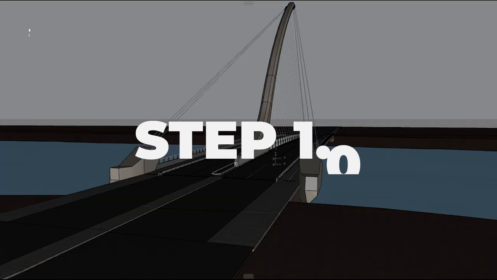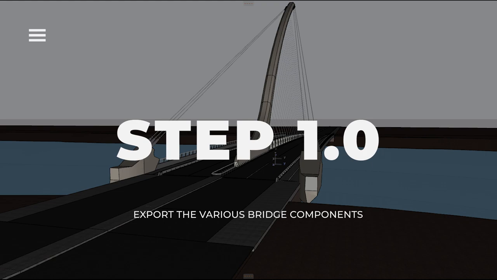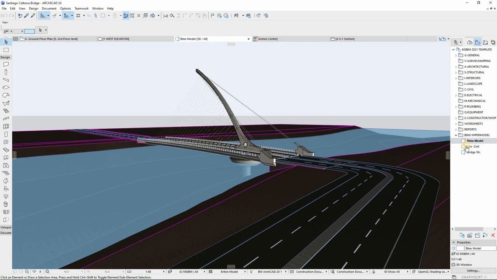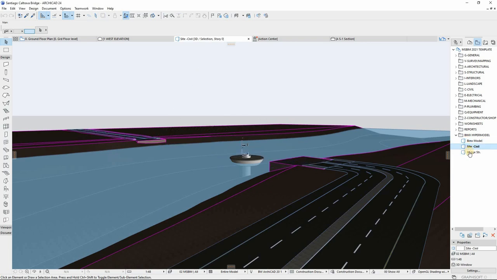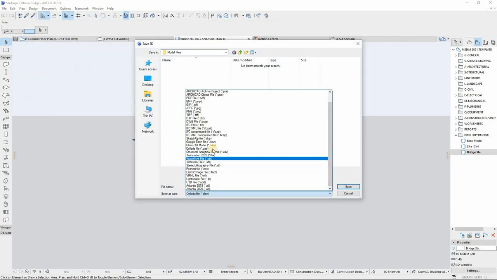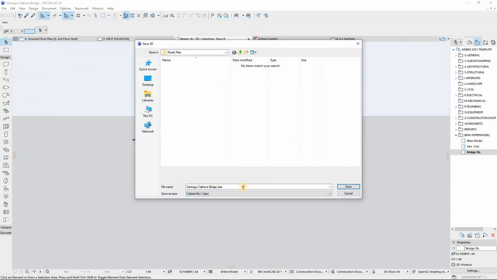The first step: let's separate project components and then export them independently. This will give us a platform to animate each component without affecting the other, unless they share the same value or function. As the file saves, make sure the format is Collada. Then it's a bridge structure. Save.